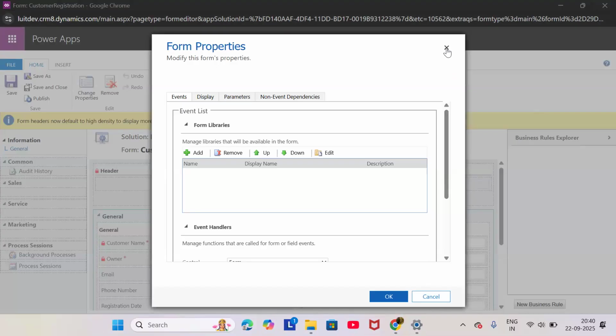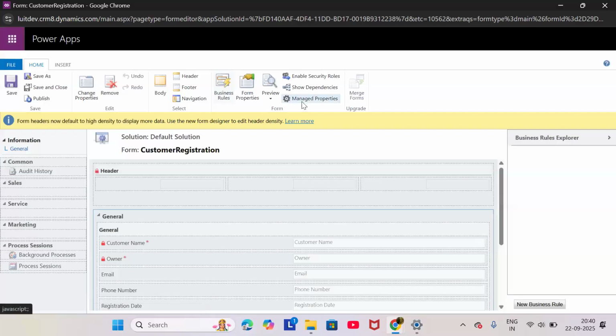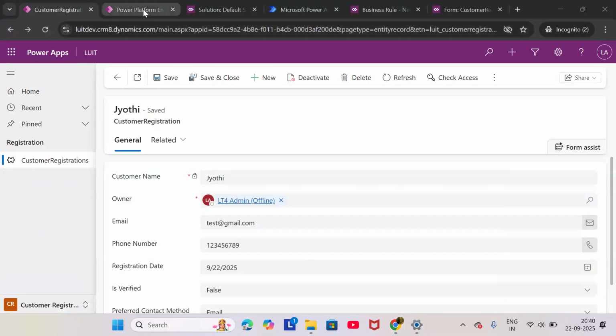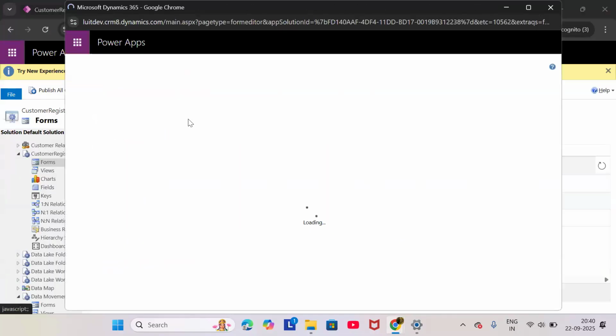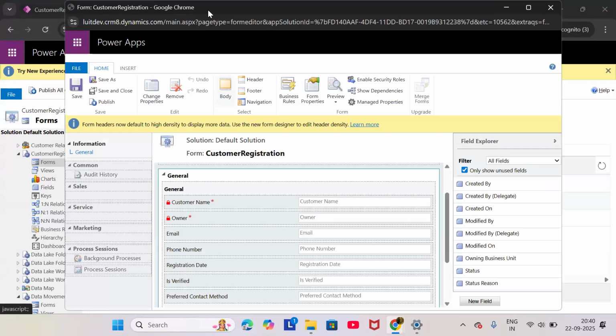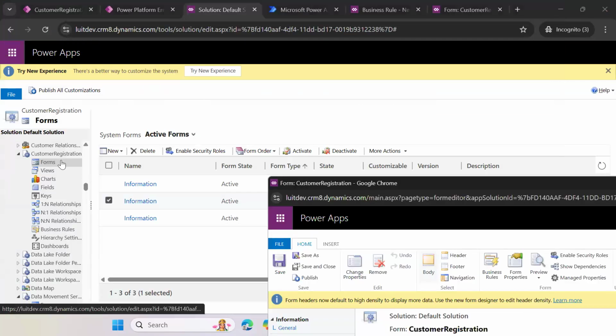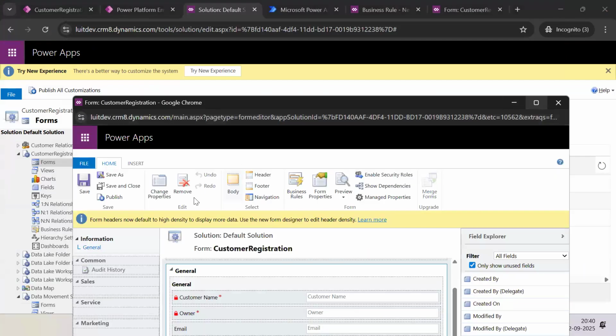Okay. So what I was saying, whenever you want to do form customizations using JavaScript, you have to use this form editor. Let me open this again from where I got this one. I think you already know, but let me explain again. Using the advanced settings, you go to the customer registration entity and then forms and then main form. I have opened it, and this is the form editor that got opened.